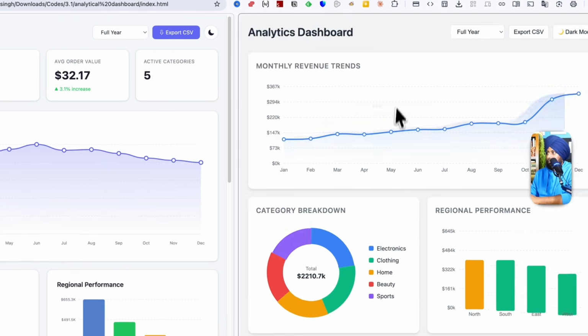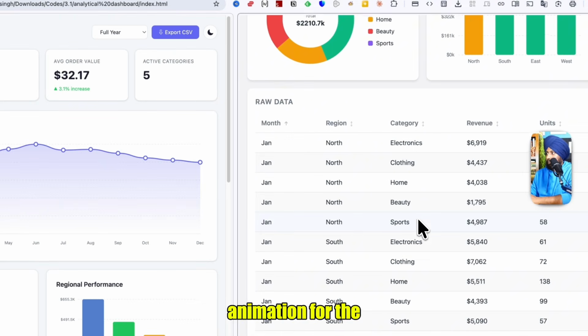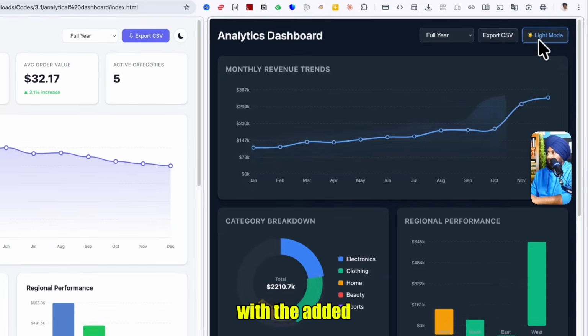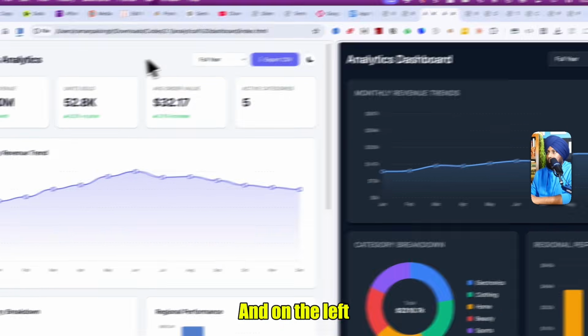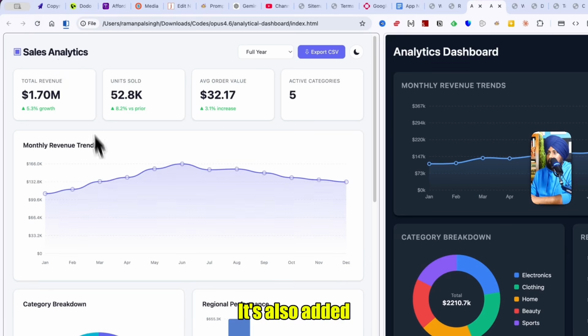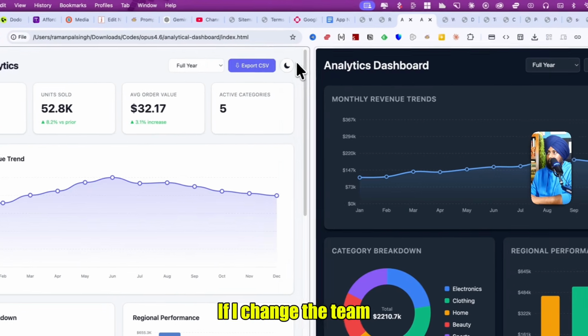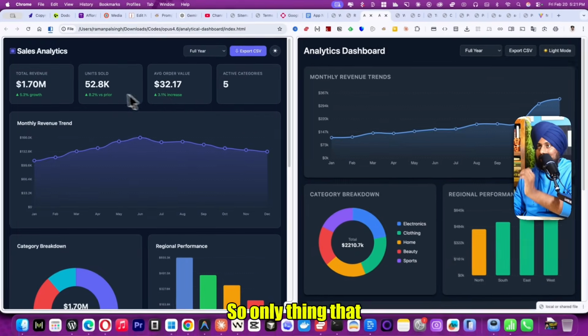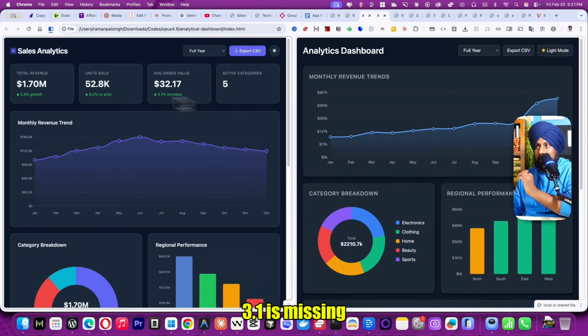Next I asked it to create a sales dashboard given my data, and here is the result. If I reload it, there's a nice landing animation for Gemini 3.1, and light and dark mode is also working with the added animation. On the left side, let me reload this, it also has the nice animation. If I change the theme from light to dark, it works. The only thing 3.1 is missing is the summary cards. This is what I wanted in my prompt, and it was not added at all by Gemini.